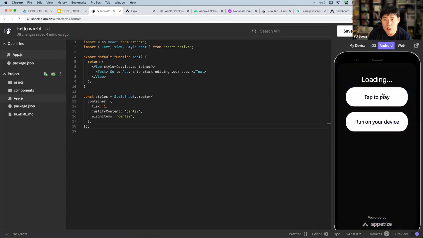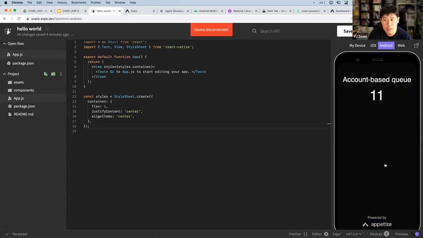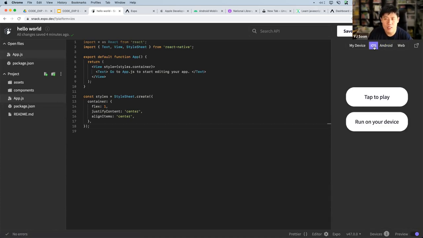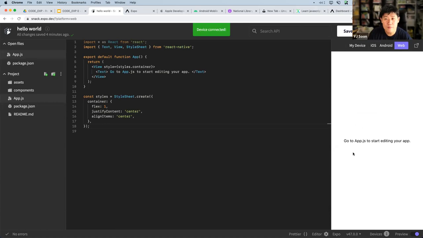If you go to Android, you can do the same thing, right? You can actually run it. However, in this case, you might notice that there's a queue. These are free services available online, and in order to use them, you have to wait. If you want, you can sign up for an Appetize account and pay for it and skip the queue, just like Universal Studios, pay money to skip the queue. But you know what? It's probably fine to just use the web preview. The web preview just renders it as though this is your screen.